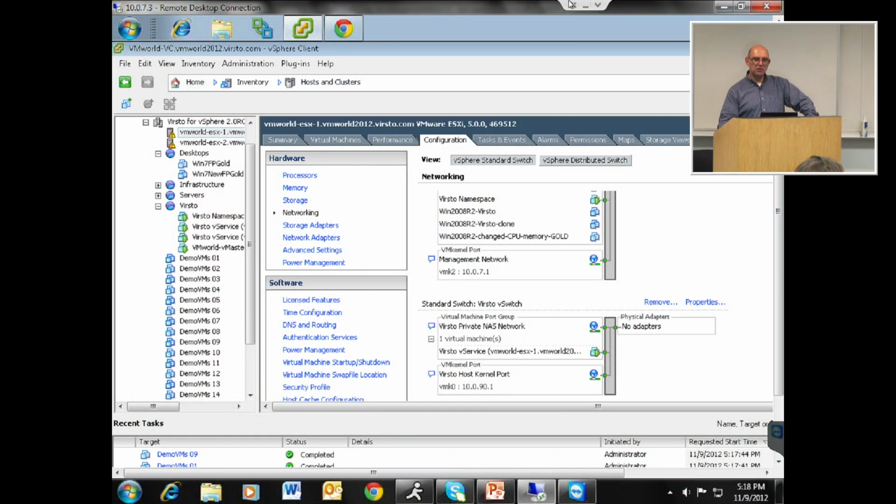So we're about two thirds of the way through this process. You couldn't show us the networking. Sure, absolutely. This is the Virsto host kernel port, and this is the private NAS network that we use. This is the IP address of the NFS server for each of the machines. It's completely virtual, no adapter, so it's just for internal communication. Correct.